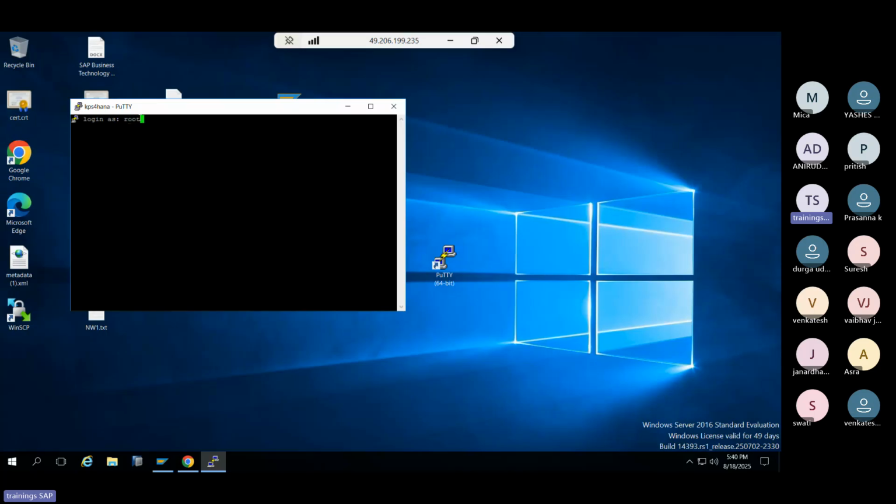So here you need to provide the root user, because the HANA installation has to be performed using root only. Log in as the root user, then type the password. When you are typing the password it will not be visible, but you need to continuously type and click the Enter button. Then you will be connected to the HANA server.